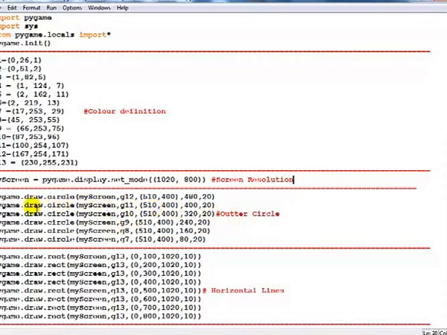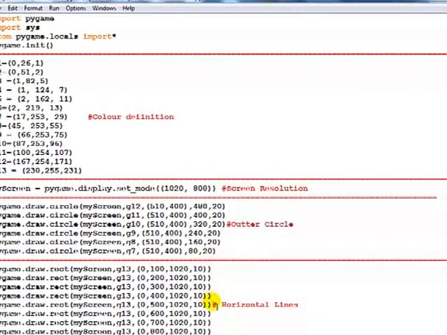This is the outer circle. You can see pygame.draw.circle. That's the name of my screen, and that's the color I'm using, G12. The coordinate, sorry, which is 510 by 400, then the size and the thickness. That's the thickness right there. That's what I did here.